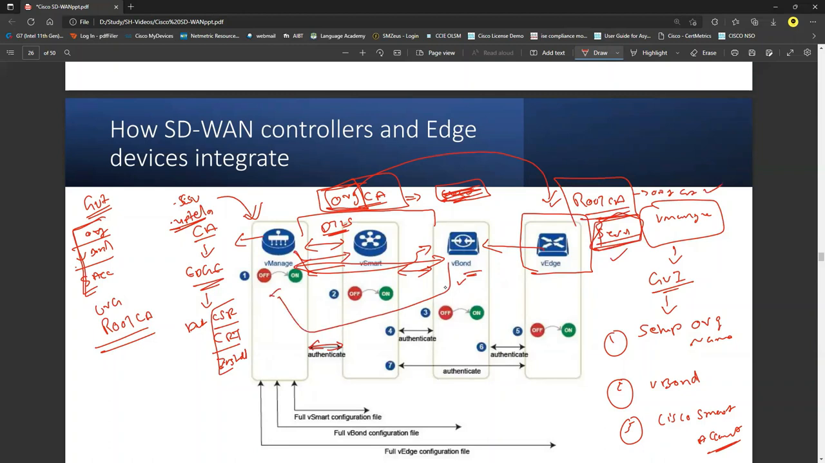Now vBond will send details to the vManage saying that, okay, I have authenticated this device. It's a genuine device. Can you go ahead and do the onboarding? So now vBond will say, okay, I have authenticated you, can you please contact vManage? Now the edge device will contact vManage saying, okay, can you please do the onboarding of me? So the vManage will again confirm that you are having the root key of the organization and your serial key matches, and that is being confirmed by the vBond. So it will now go ahead and automatically add the device, generate the CSR, issue the certificate and install the certificate and complete the onboarding.